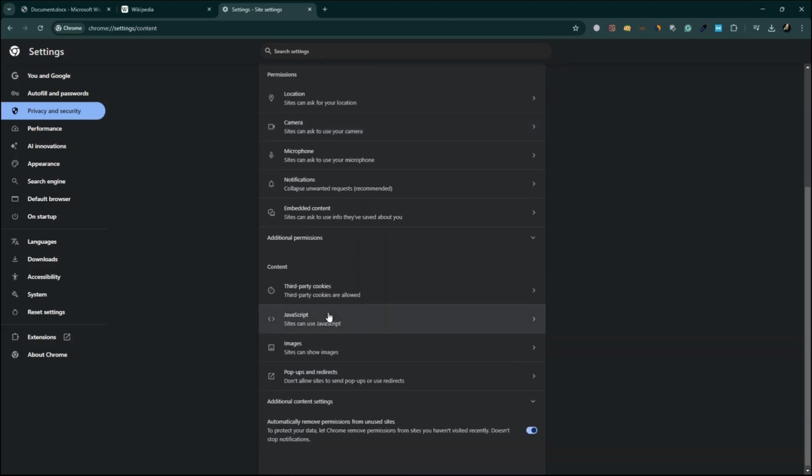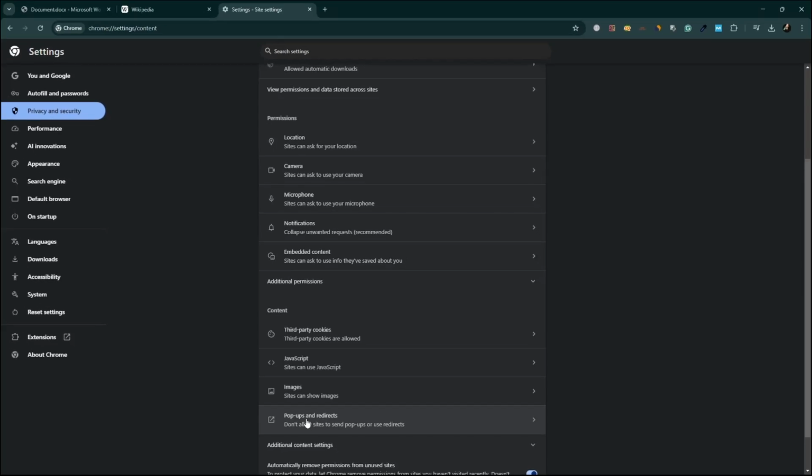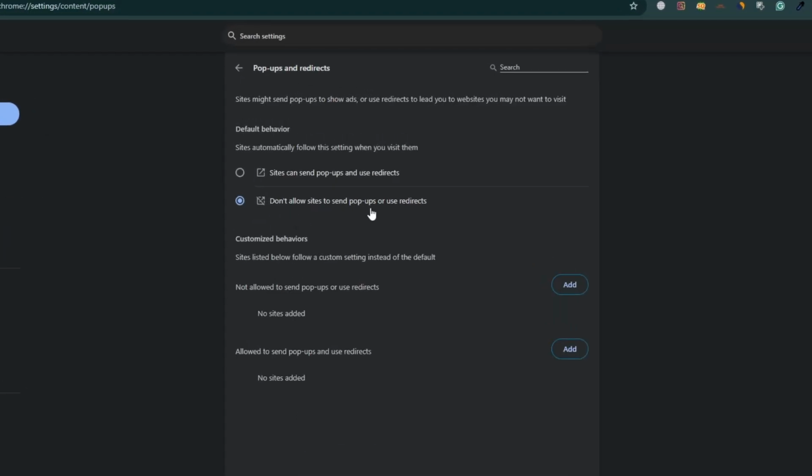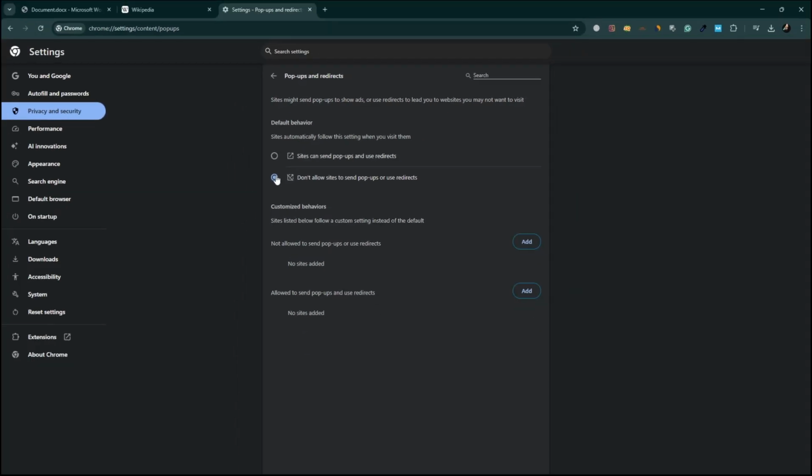Here you'll see two options, Allow and Don't Allow. Select Don't Allow to block pop-ups on all websites. This option ensures that no website can show pop-ups, providing a smoother browsing experience. If you ever want to allow pop-ups on a trusted website, you can return to these settings and adjust them.